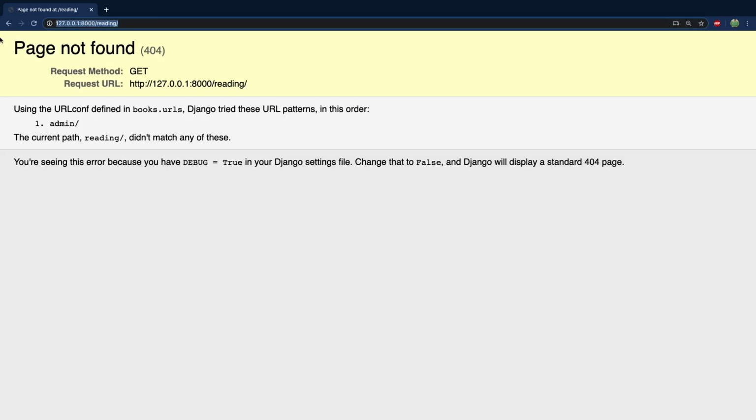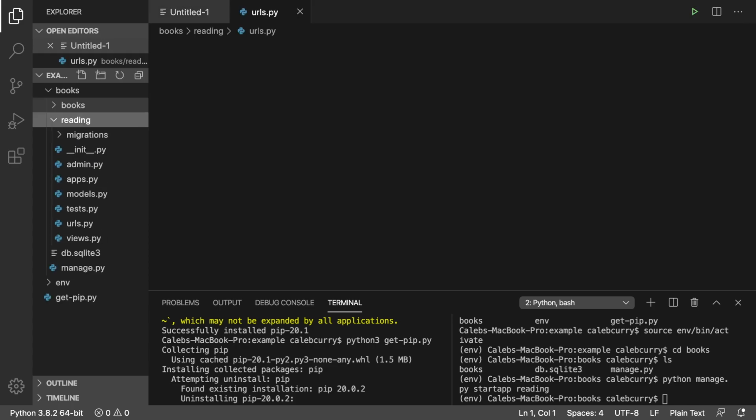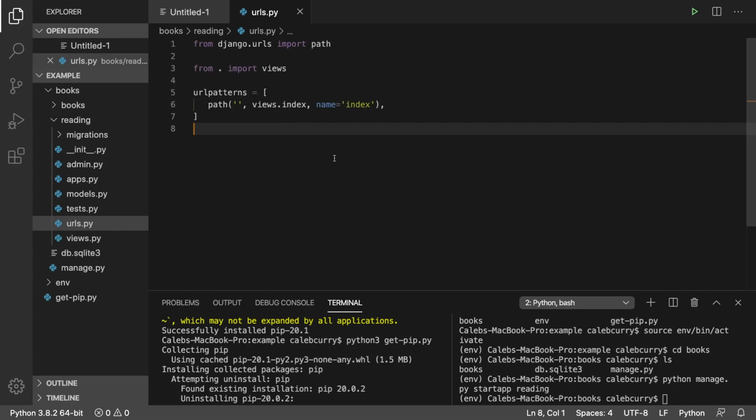Now the goal here is to be able to go to our app and visit /reading. When we go here though, we get page not found. To fix this, we're going to go over to our app, and inside of reading, we're going to create a new file, urls.py. Now I'm going to paste some code in here. Nothing too crazy though, so you should be able to type it out.